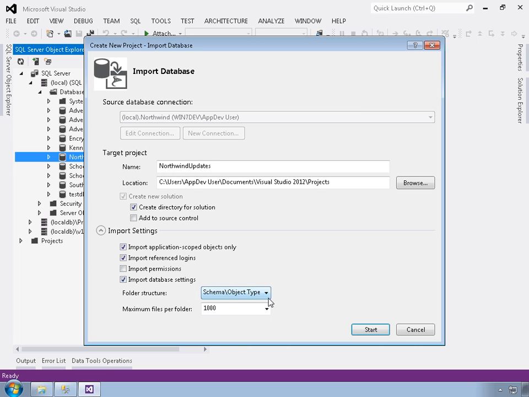This is a really important option right here, the folder structure. I happen to like the schema object type because then what it's going to do is create a folder structure within the project, one for each schema, and then subfolders for each object type that is contained within that schema. It's a nice way of organizing the different script files, the .sql files within the project.